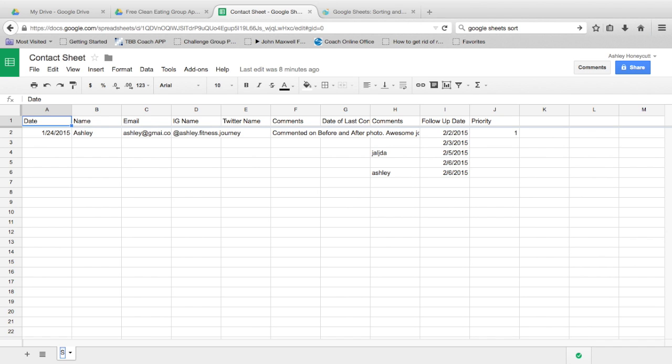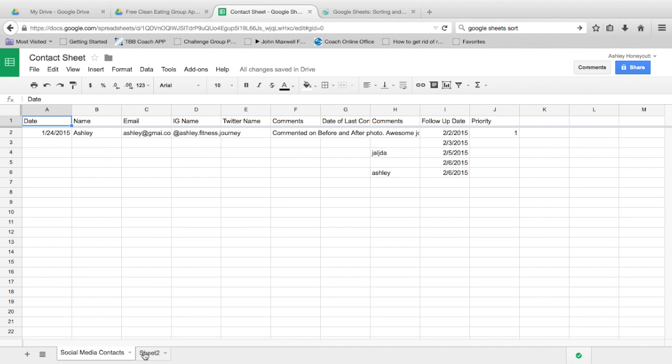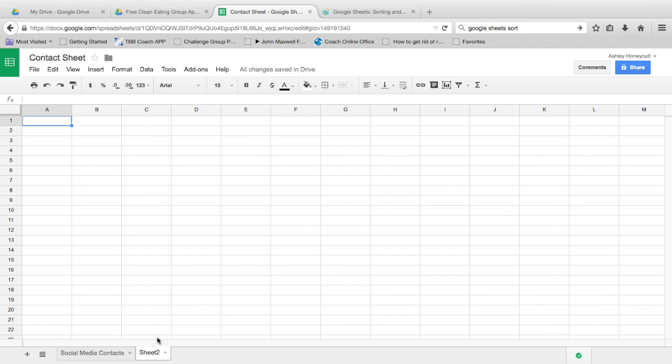So for this form, for the contact sheet, I'm going to label this one social media contacts. Okay, so I'm going to hit the plus button there, and then it's going to give me another sheet. So this is still under my contact sheet, but I'll have 2. And then here I'll keep up with my team.